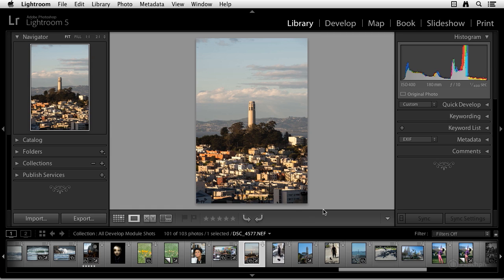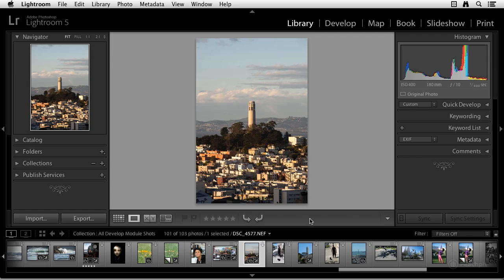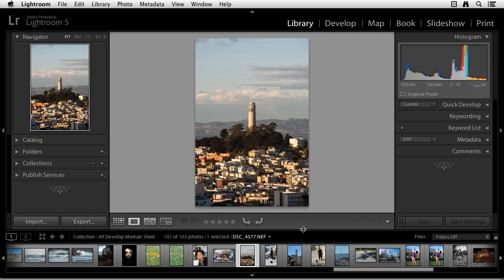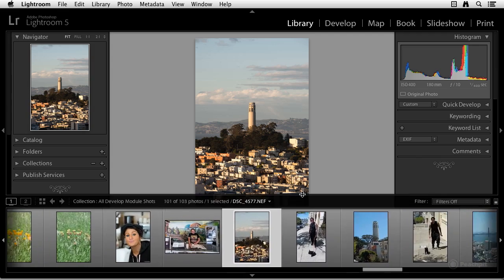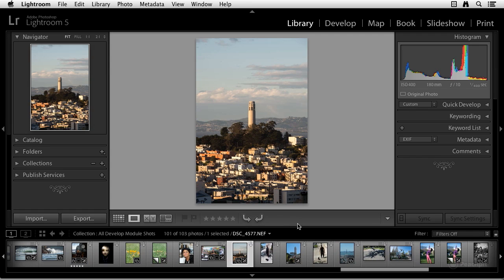So at the bottom here below the preview area, this is not technically a panel, but the toolbar can be controlled with the T key. If I hit T, it will hide the toolbar, and if I hit T again, it will reveal it. Okay, so down here at the very bottom is the film strip. Once again, notice how if I hold my cursor here between the film strip and the toolbar, I can enlarge that film strip, or I can shrink it down like that.